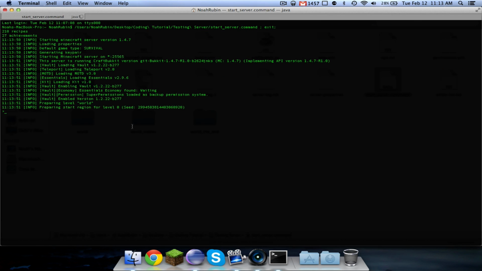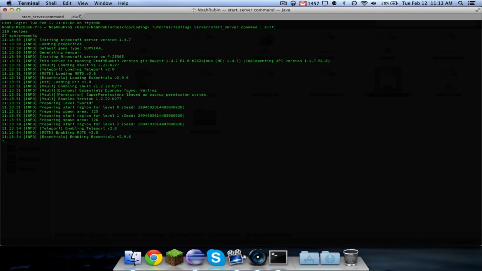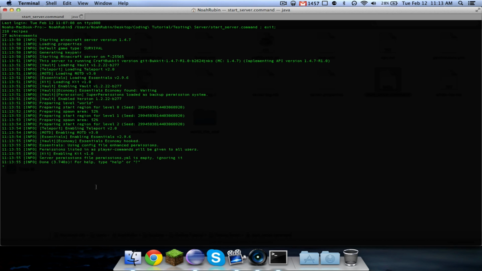So let's go ahead and make sure that it looks, and yes, it looks like everything loaded. As you can see, the MOTD did load, and I think that we are good. So there you go, guys. You just learned some more advanced permissions by making a star node for the MOTD plugin.